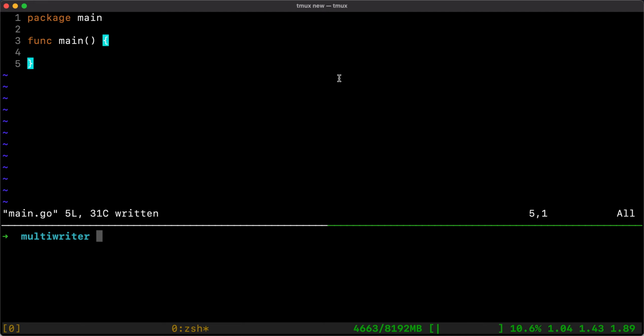MultiWriter in Go is a utility tool found in the Go standard library, specifically in the io package, and it is pretty handy if you haven't used it before, because it allows us to duplicate writes to multiple io writers in general, but more specifically in our case, it's going to allow us to duplicate writes to multiple files. So you can use that, for example, if you want to have a single point where you can effectively write data to multiple file streams.